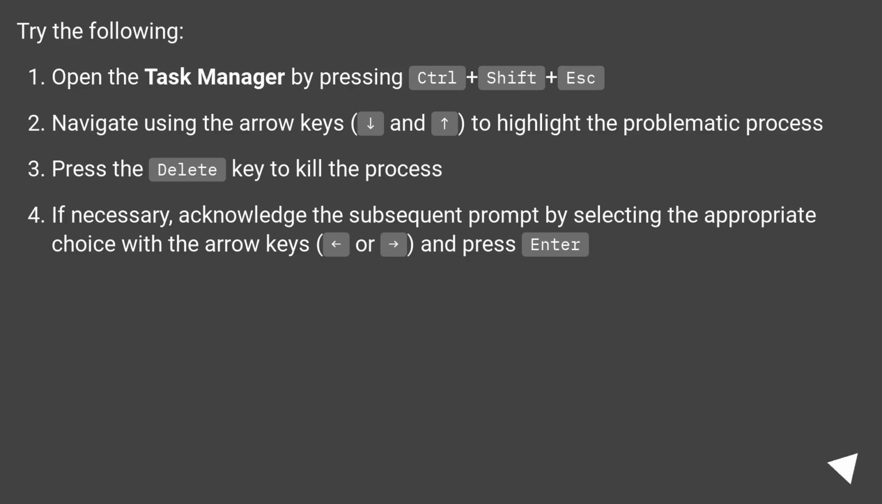Try the following. Open the Task Manager by pressing Ctrl+Shift+Escape. Navigate using the arrow keys to highlight the problematic process, and press the Delete key to kill the process. If necessary, acknowledge the subsequent prompt by selecting the appropriate choice with the arrow keys, and press Enter.